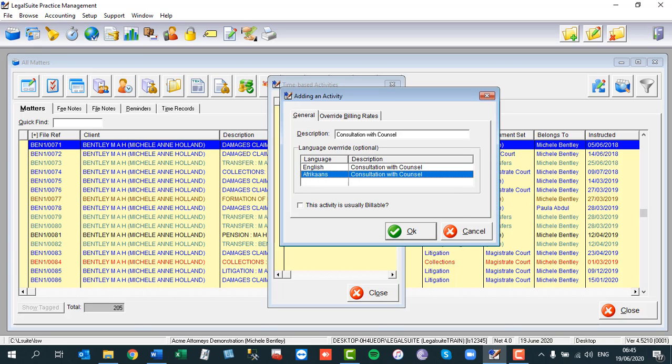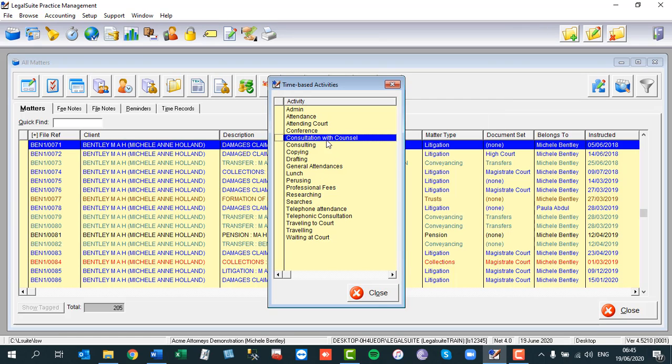Right, there we go. And now we need to tell the program that this is indeed a billable activity. So when you select it, all the automatic functionality will be added in the time record screen. So I say, right, this is a billable activity. I click on OK, and it's now added that option to your list.